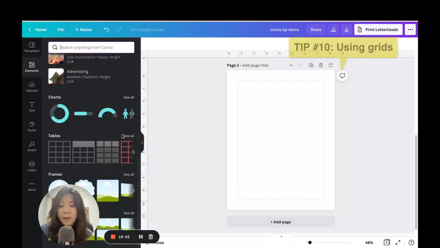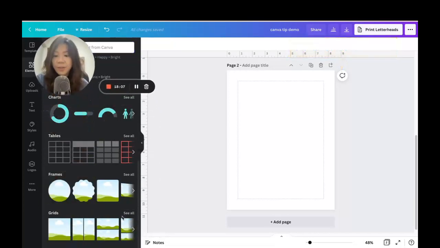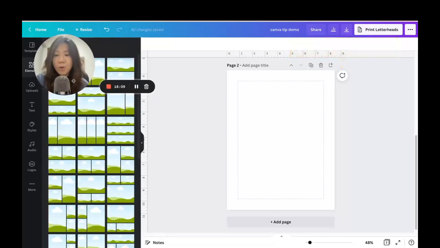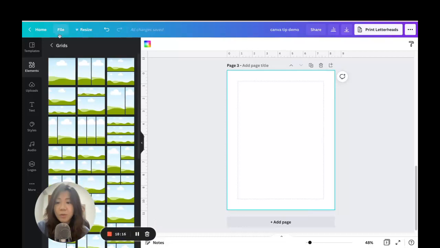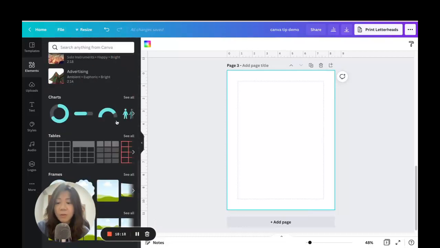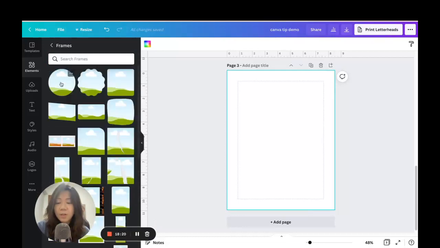So what are we talking about? We've got grids and we've got frames right here. Here there are grids. You can click on see all and just click on something like this. So that is a background grid. Let me add a new page, and I'm going to look for some frames as well. Right here, just click on this frame.